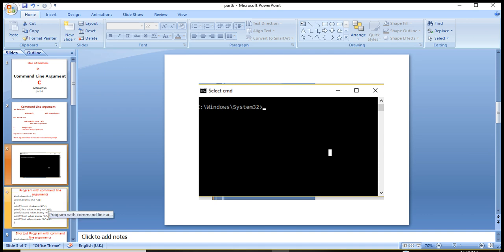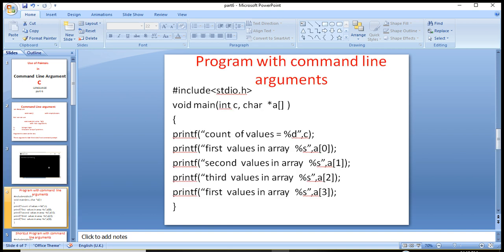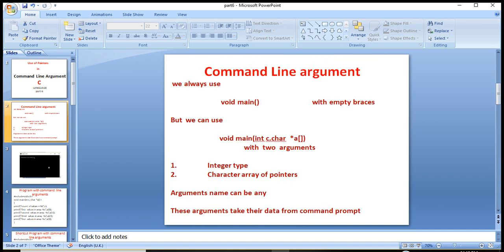So we have learned main can have two arguments. It is not necessary to specify these two arguments every time. It is up to us. When we need them, we can use them, but not more than two arguments.